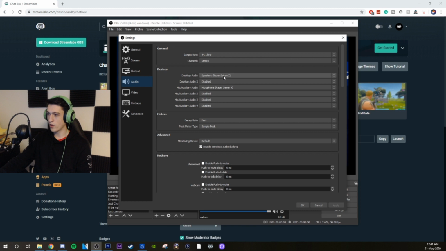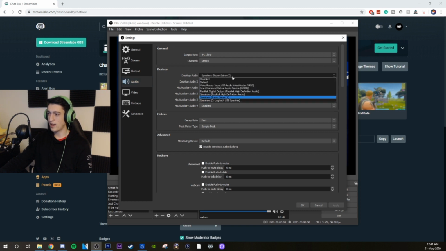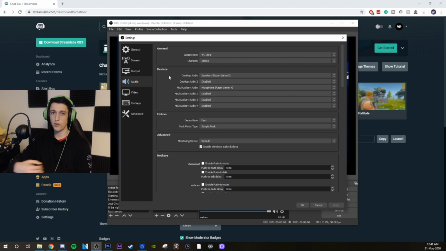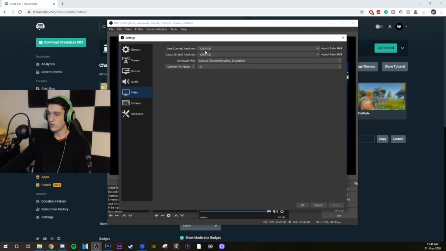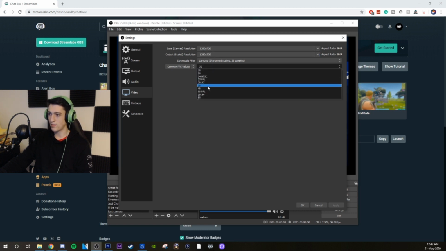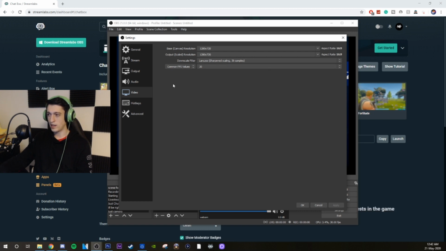As it comes to audio, for desktop audio I've got it coming out as my speaker, which is also the microphone that I use for talking in my stream. Then I've also got the other mic as the same one. You can have it whatever you like, it just depends on how your setup is. For video, I do have it at 1080 by 720, because 1080p is a little bit too much for my PC to handle, and I've got the FPS at 30 at the moment. You can put it up to 60 if your computer can handle it, and depending if you want to make it into videos or not, but personally that's what I like.